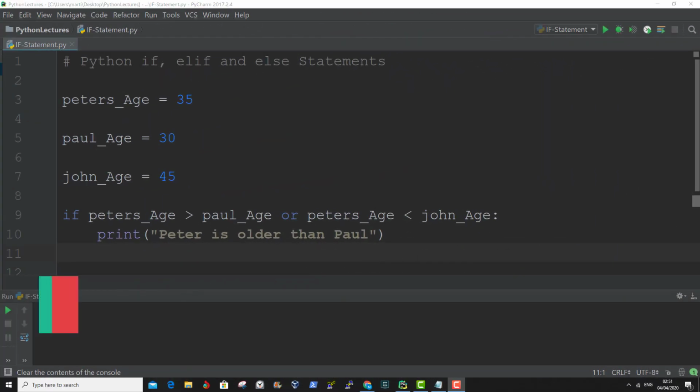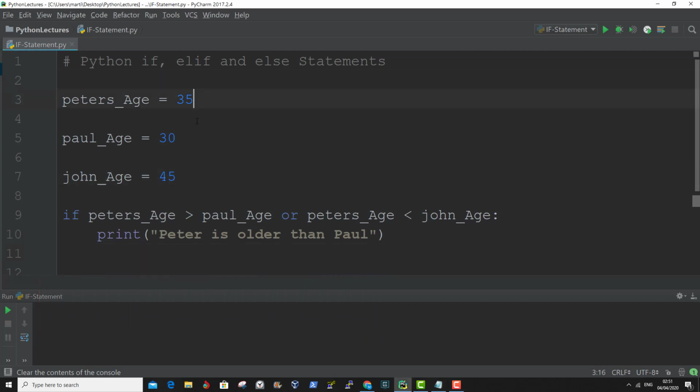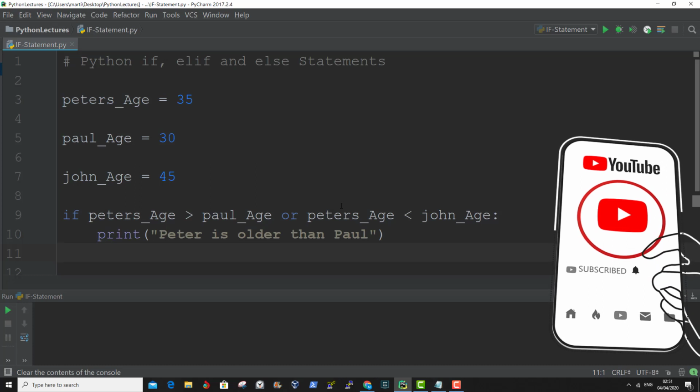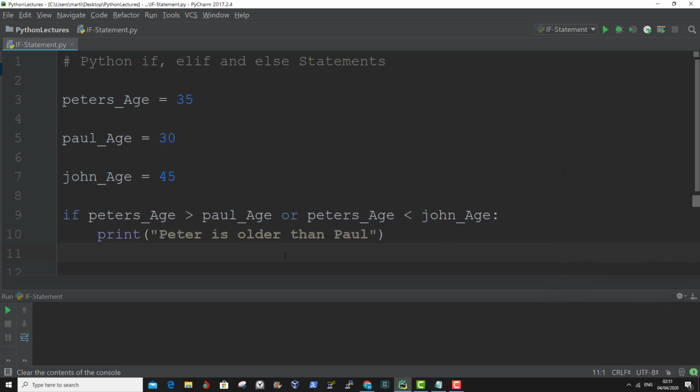The OR keyword is a logical operator and is used to combine conditional statements. In this situation, we have three variables, Peter's age, Paul's age, and John's age. And we're using this if statement to evaluate if Peter's age is greater than Paul's age or Peter's age is less than John's age. If so, this print function is executed. And to use the OR condition, either one of the conditions to the left or to the right must be true in order to get this print function to execute.